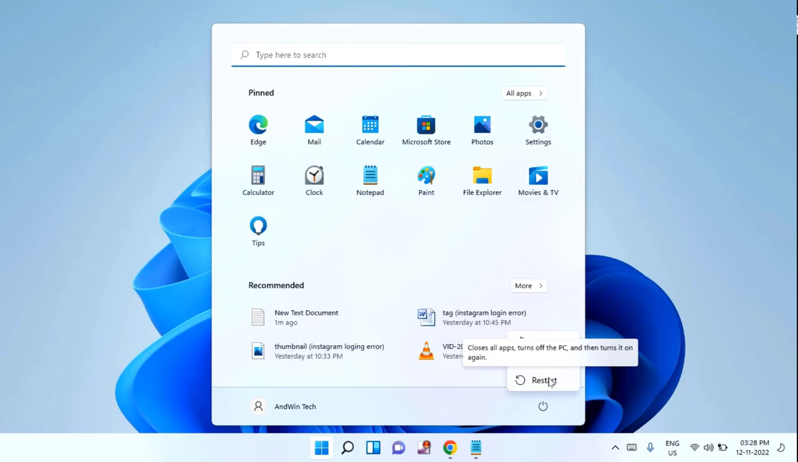That's it guys, so in this way you can fix Windows Spotlight not changing and lock screen picture showing the same picture problem on your Windows 11.